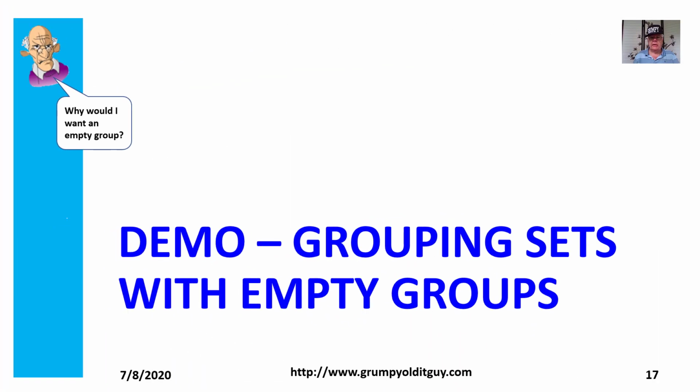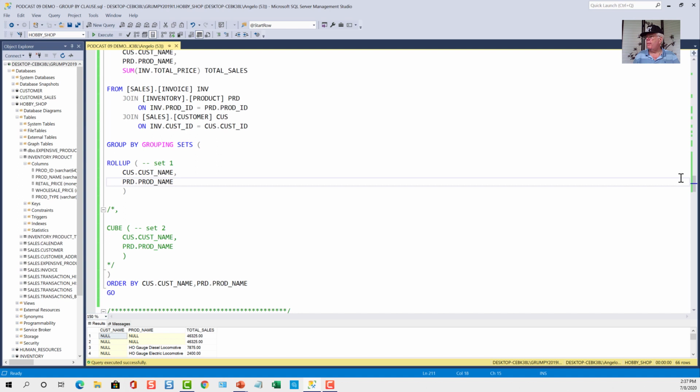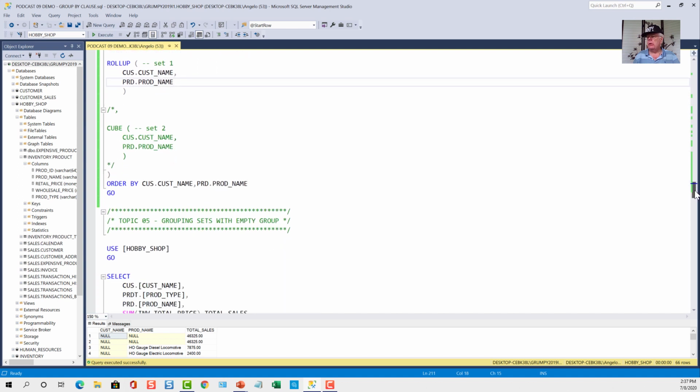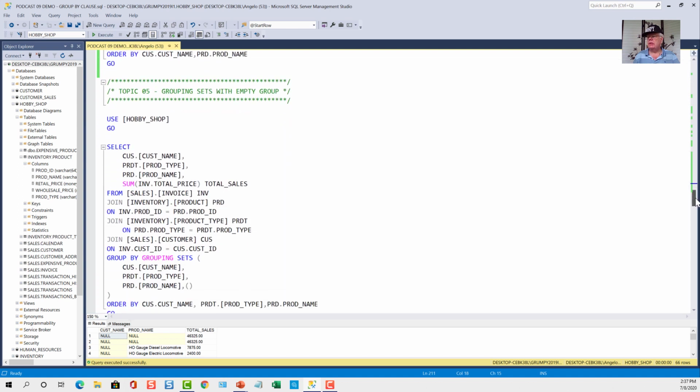Okay, good news, gang. Last demo, and I can now hear the cheers out there. So let's see what empty groups look like. And here comes SQL Server Management Studio. Topic 5, grouping sets with empty groups. So there they are. There's the query again. Let's format it.